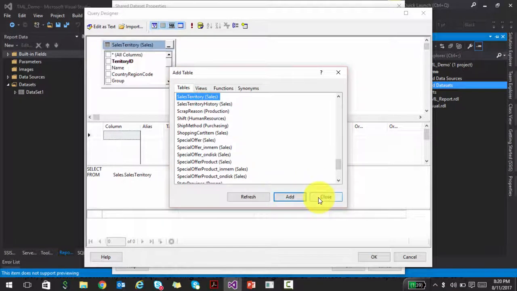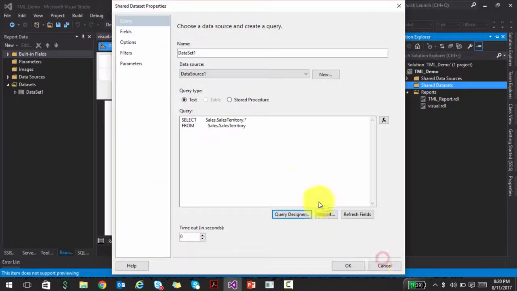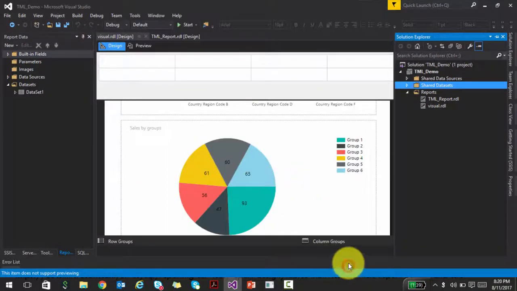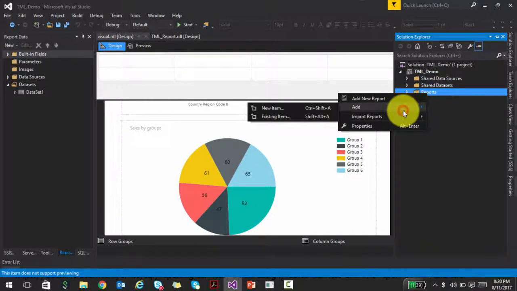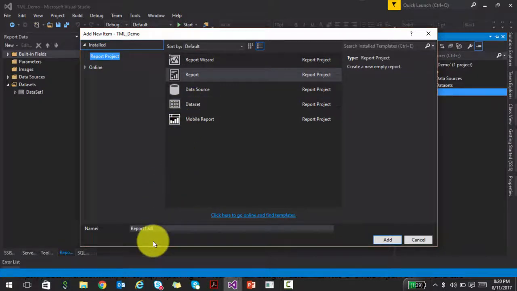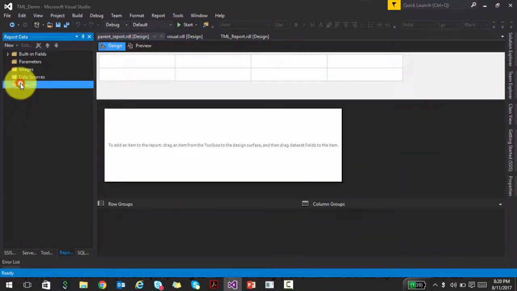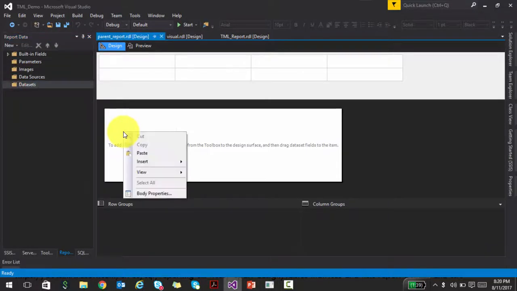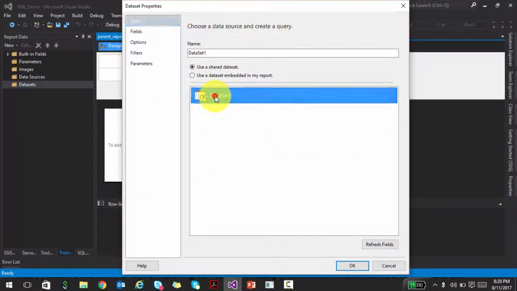All right. Okay, so this looks good, right? And I'm going to add a report, a new item, and I'm going to call this the parent report, so it becomes simpler to understand. All right, so we have a report, and what I'm going to do over here is create a matrix, and I'm going to use the data set that we just created.